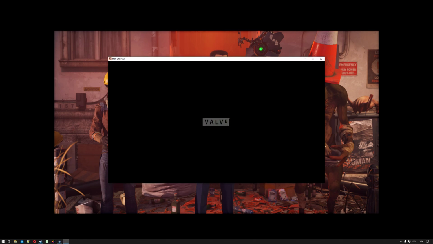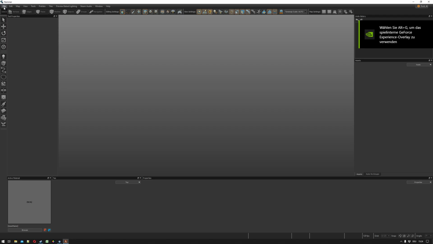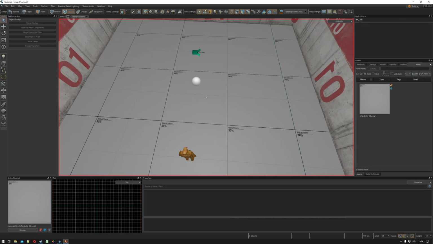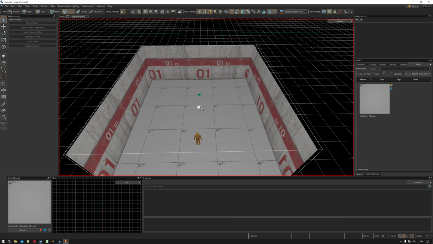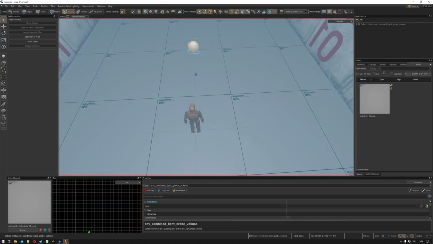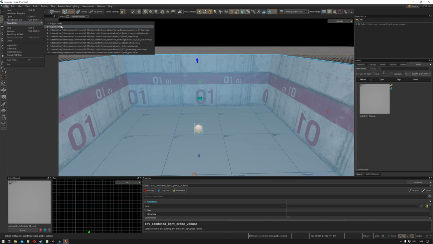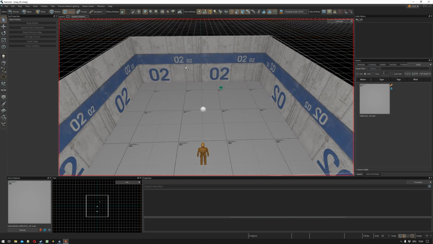Let's start this up. And I start the Hammer editor. I select the recent file map 01. As you can see, it is a very simple setup. I have just put in a light and some light cube map, and to distinguish the map I have used a texture with a 01 in there. Same thing for map 2, but I have just changed the texture to 02 so we can distinguish them.